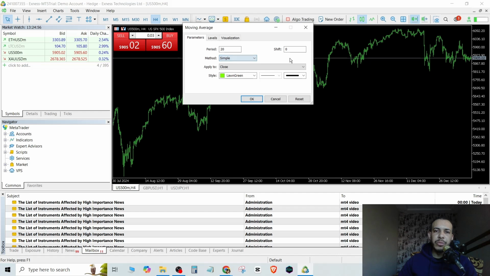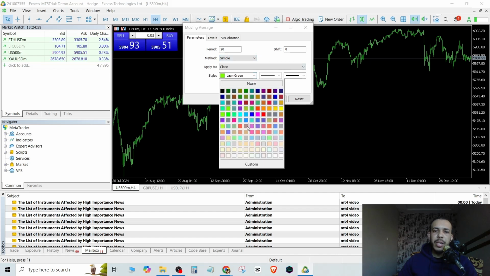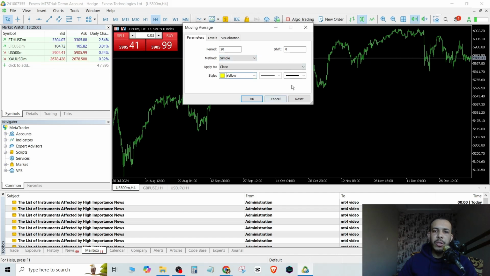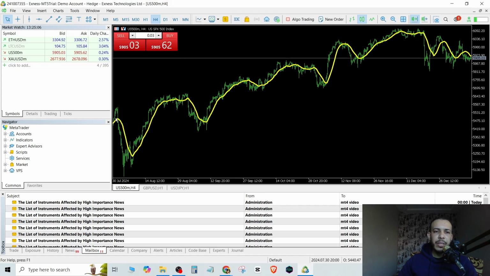So I will choose, for example, the simple, and I will change the color, for example, to yellow, and the thickness, I will choose this one. Now click on OK, and as you can see here, this is our 20 moving average. As you can see, moving average 20. Now let's go and add the 50.